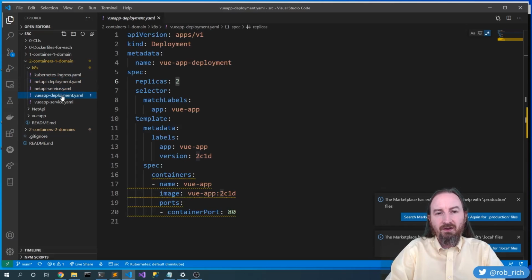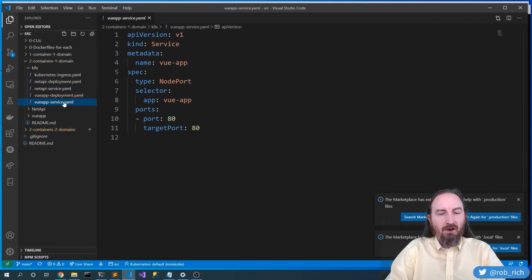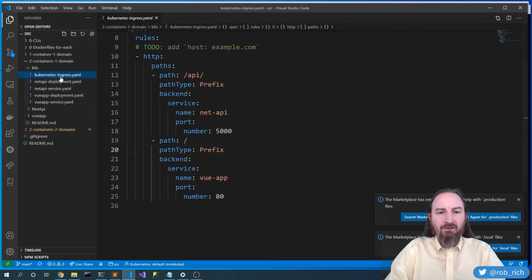We'll have a front-end deployment and a front-end service. All of these are completely unaware that they're about to host both pieces on a single domain. The Kubernetes ingress controller is the magic that makes this work. If I have anything that starts with API, I'm going to forward it off to this service. Otherwise, I'm going to forward it off to this service.